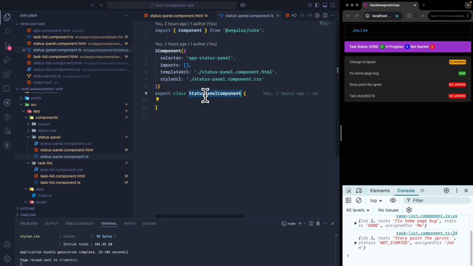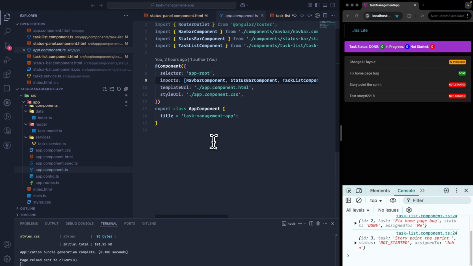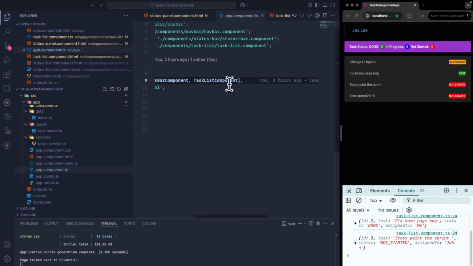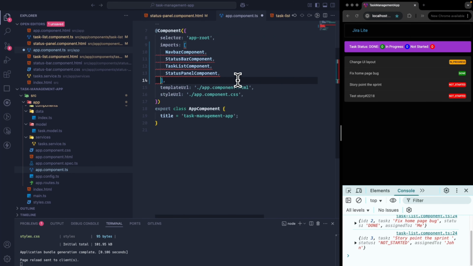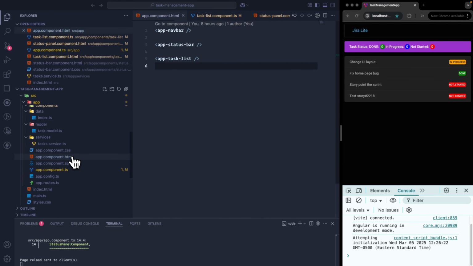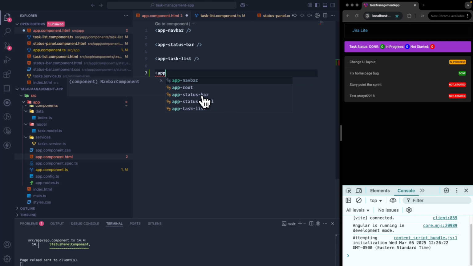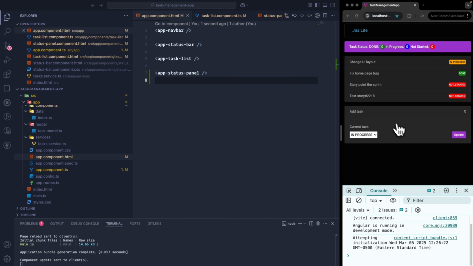Take the status panel component and register the same in the app.component.ts. Import the same, and once we have imported, let's bring in the selector so that we can see the panel. As of now, it's totally static, but that's okay.